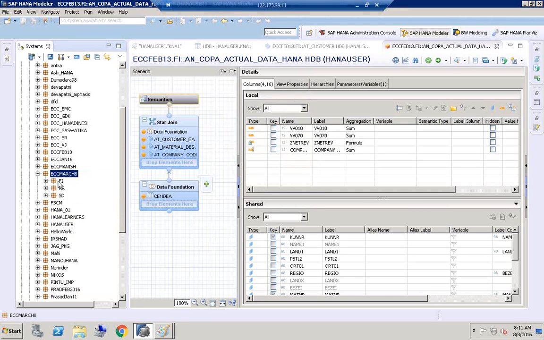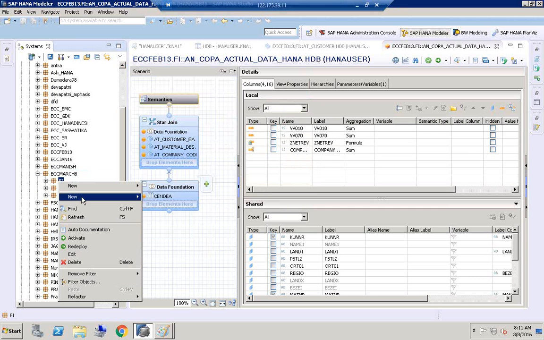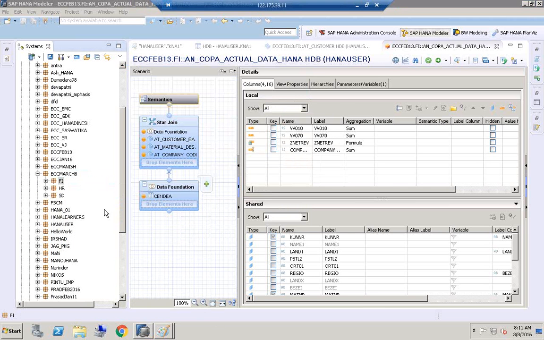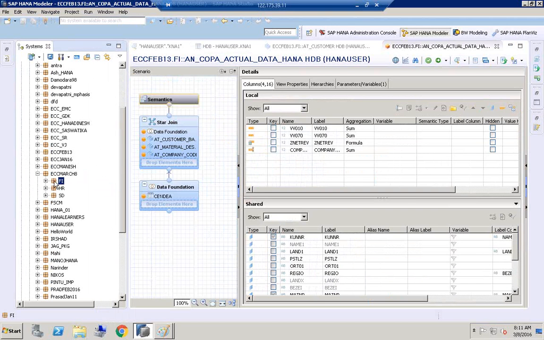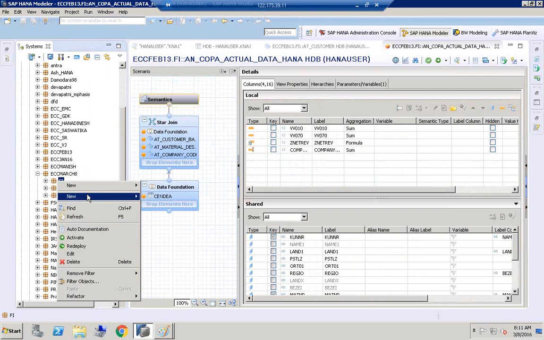Now, when I right click on the sub package, click new. So how many types of information views we have? 3 types. What are those? Attribute view, analytic view, and a calculation view. Now, when I right click on the package and click new, click on an attribute view. Let us click on an attribute view.